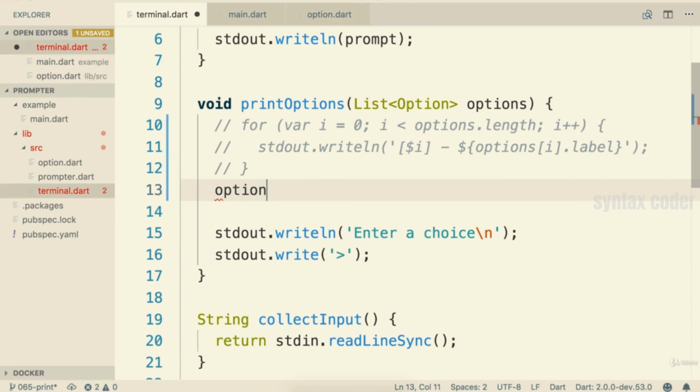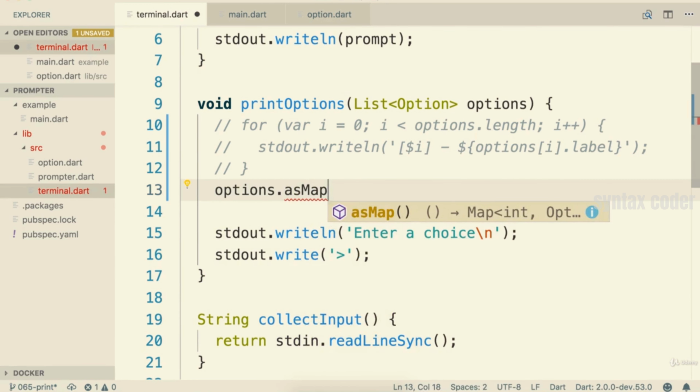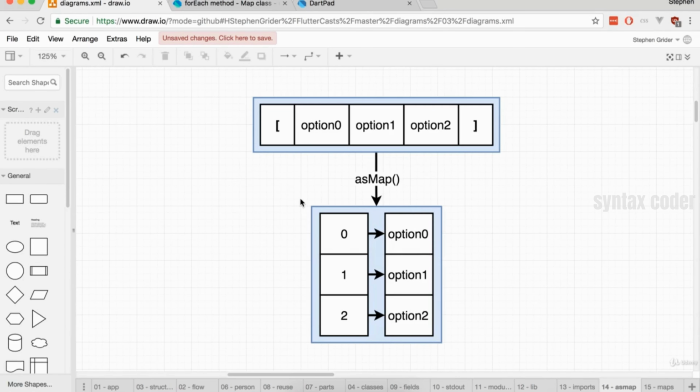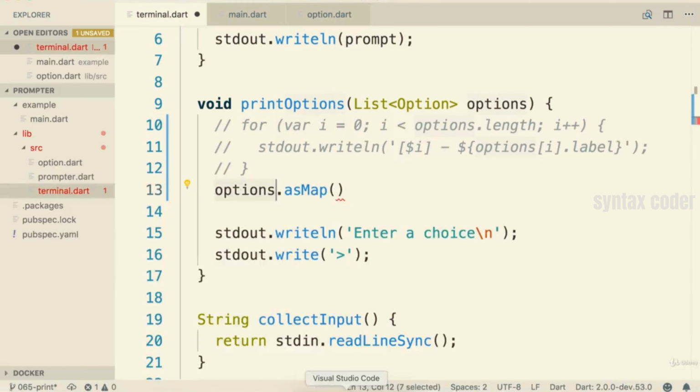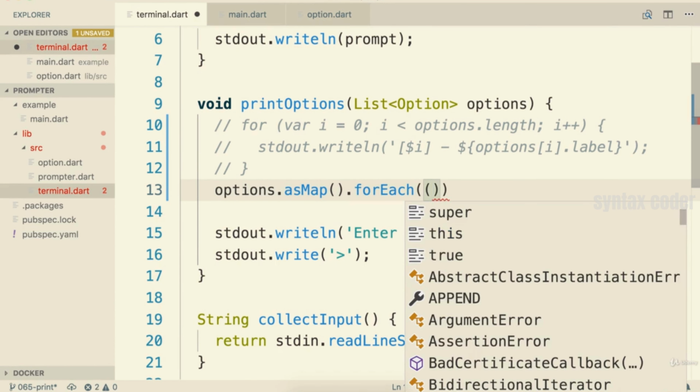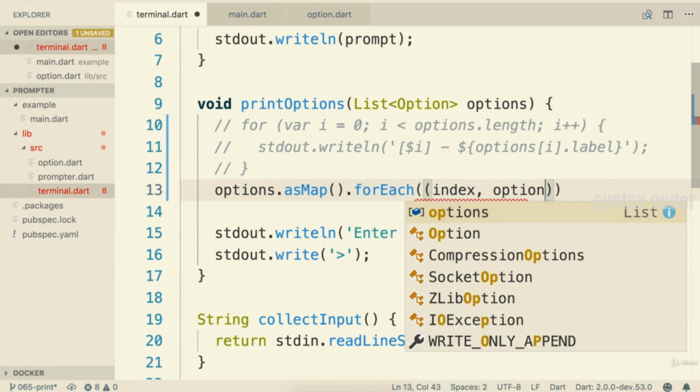So I'm going to say options.asMap. When we call asMap, it's going to take that list and turn it into a map automatically. So we now have a data structure that looks like this right here. All the keys inside that map are indices, and all the values are the original options that we had been working with. Now on this map, we can call forEach, and we'll pass in a function that's going to be called first off with the index of every element, and then as the value, we're going to get our option.